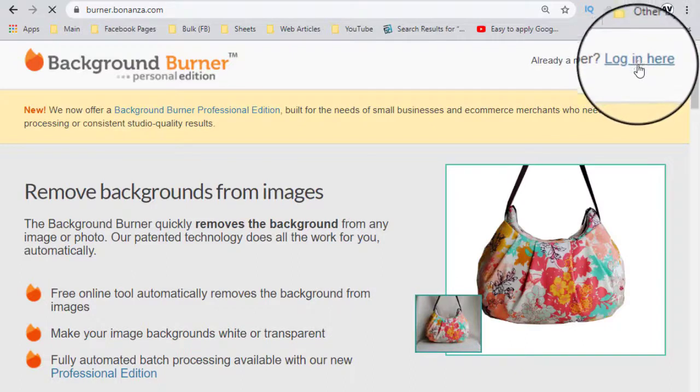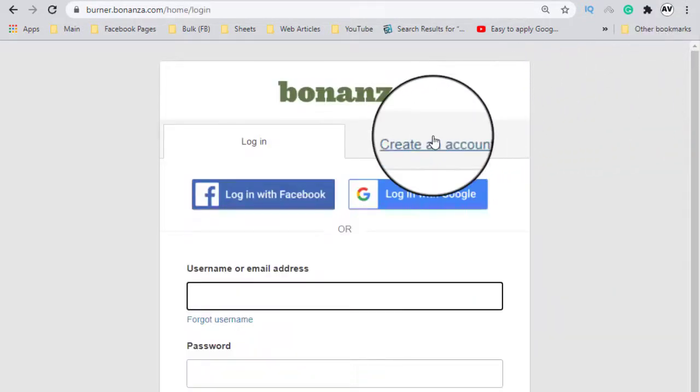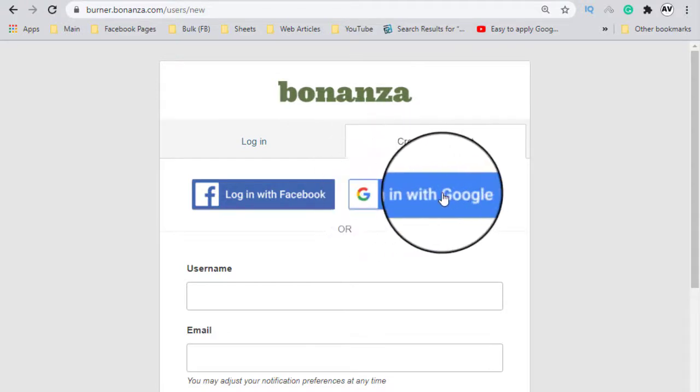Now, go to login here. First we have to register on this website. Follow these steps to register. I register using a Gmail account.